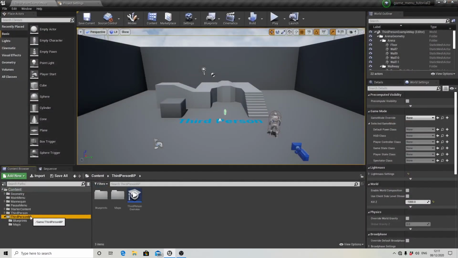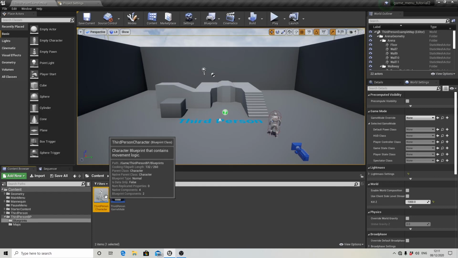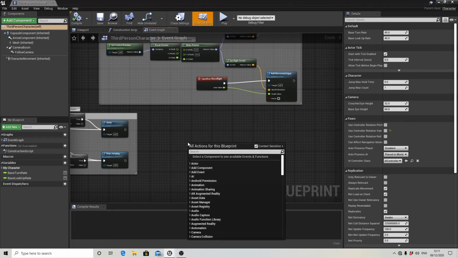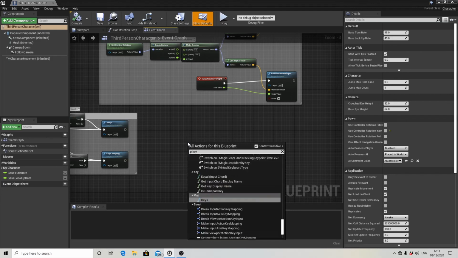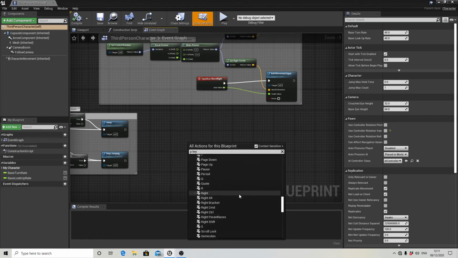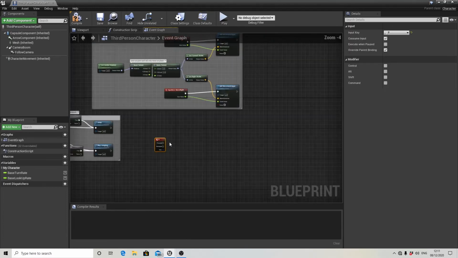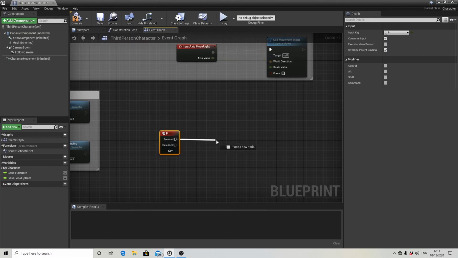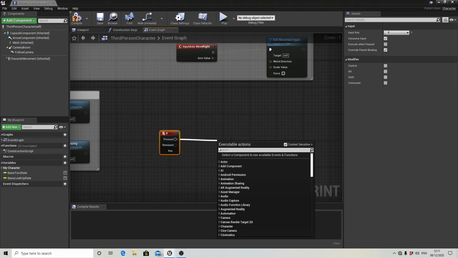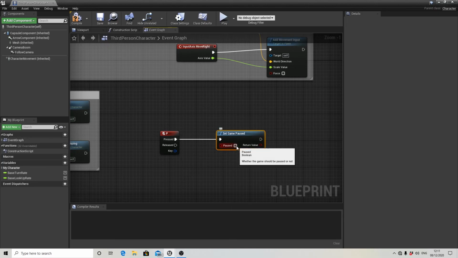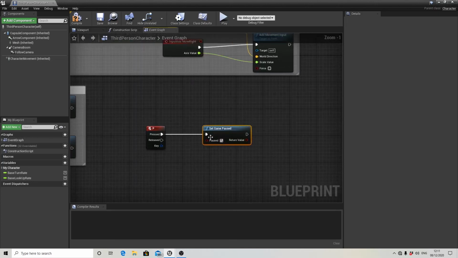And then go into your character blueprint. You right click. I'm going to search for a key to pause the game. So I'll use P. So what we're going to do is when you press P, we want to pause the game. So set game paused. Just this one here. And those tick. So the set game paused is true.